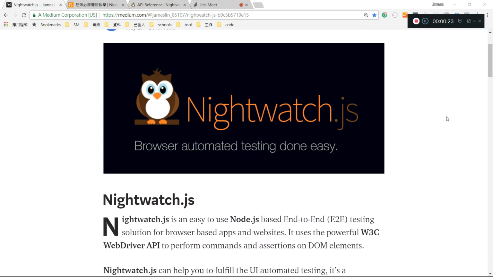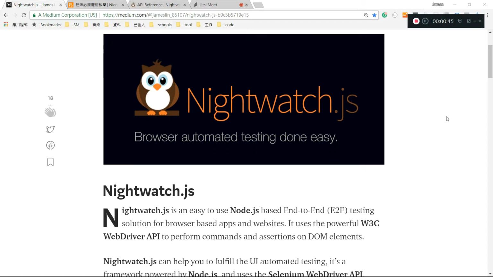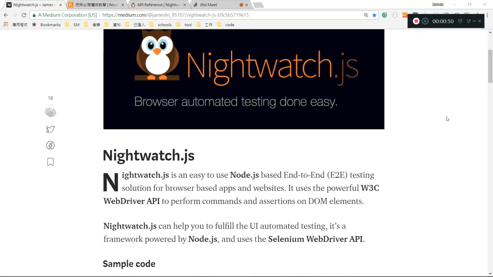So let's get started now. Okay. And today we are going to talk about Nightwatch.js. It's a powerful framework, and it's based on Node.js. So we can write some JavaScript code in Nightwatch.js, and it can help you to get some DOM elements. And the most powerful thing about Nightwatch.js is you can use it to fulfill some UI testing, and it's very simple and very useful.